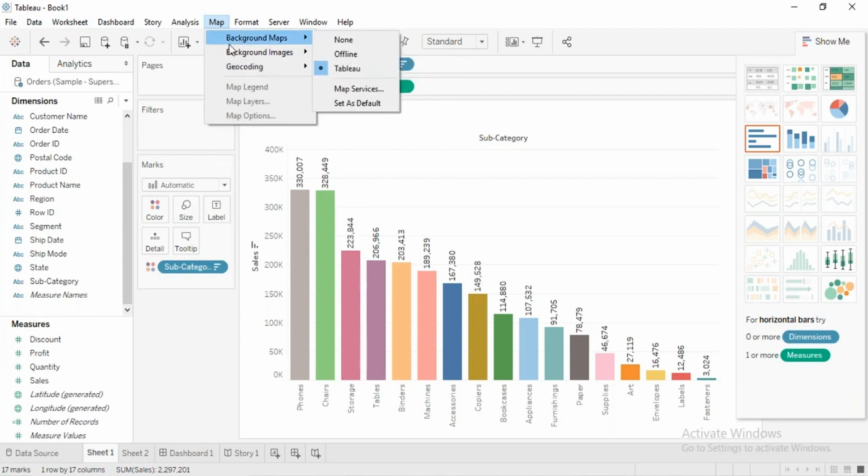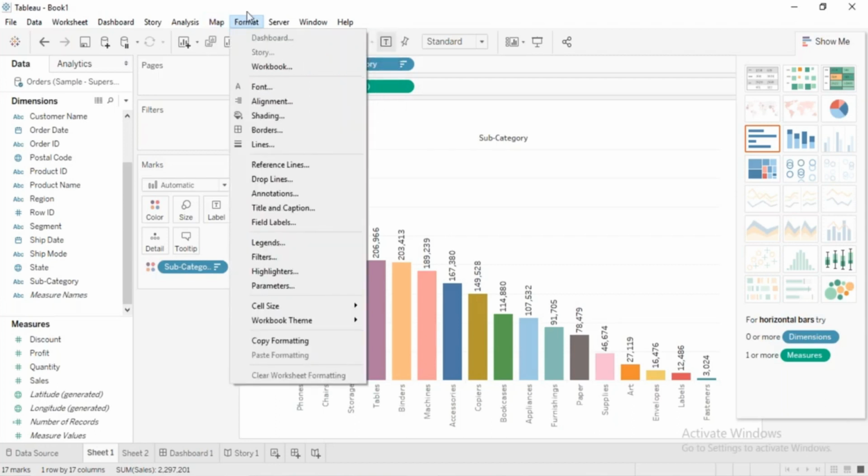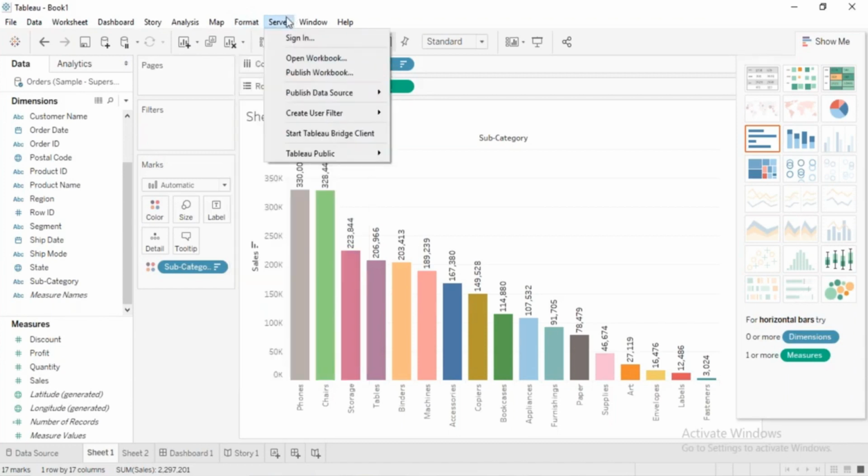Next, format. Once you finish your core work, you have to do some formatting, right? Each and every company will follow some specific rules: my title has to be this much, my font has to be this much, dashboard has to be this much, like this. Those options will be available in this format menu.